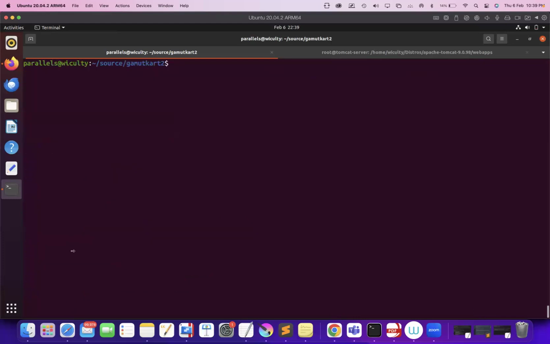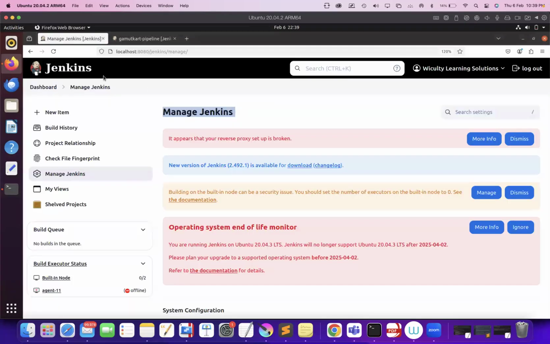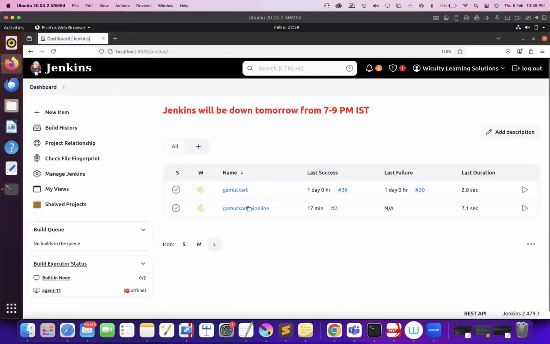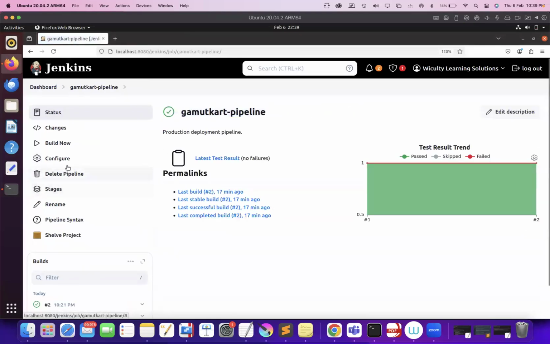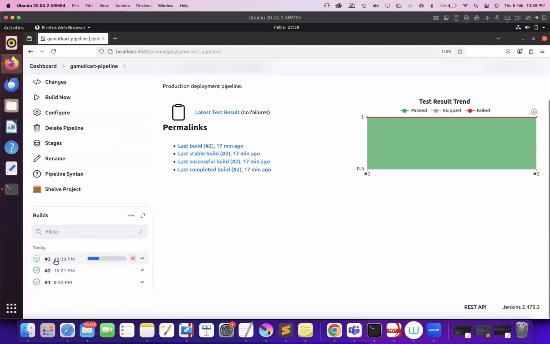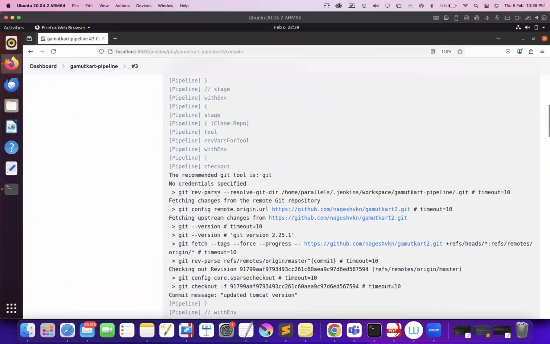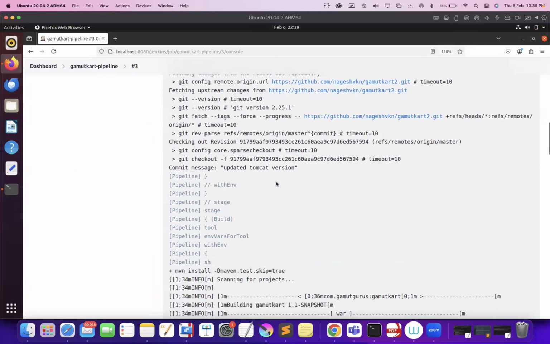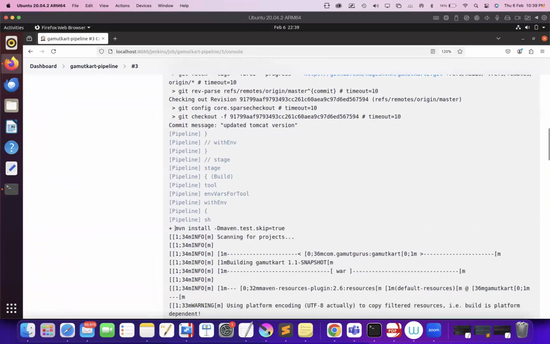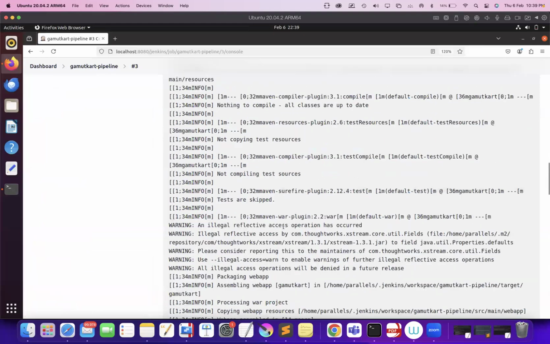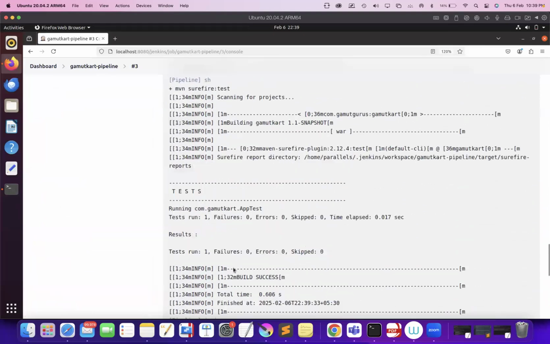Now go to the Jenkins pipeline project. This is how you build it. Okay. And if you want to see the output, just give me another 5 minutes. Go to 3, console output. You can see all your output here. MVN install, skip Maven test, right? That is one stage. So you can see all the stages here basically.